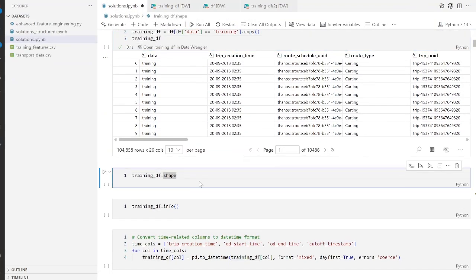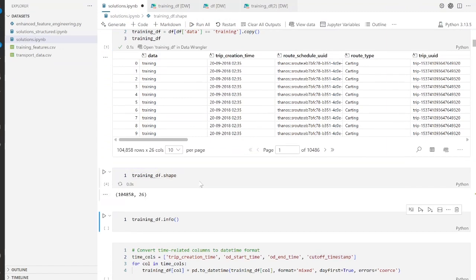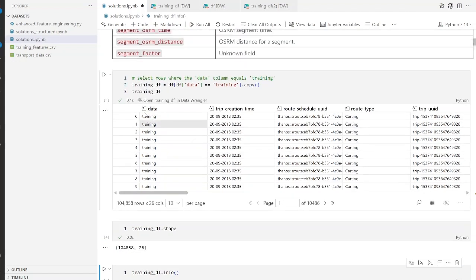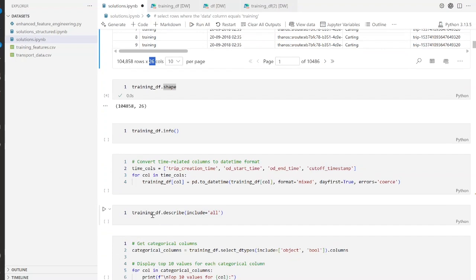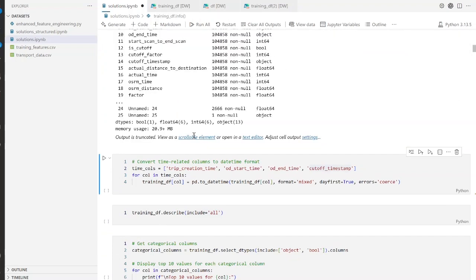All right. Let's now do the univariate analysis. Here again, there is no need to do that. We already know from the Data Wrangler that we have these many rows and these many columns. So it's a little bit of an overkill to look at the shape.